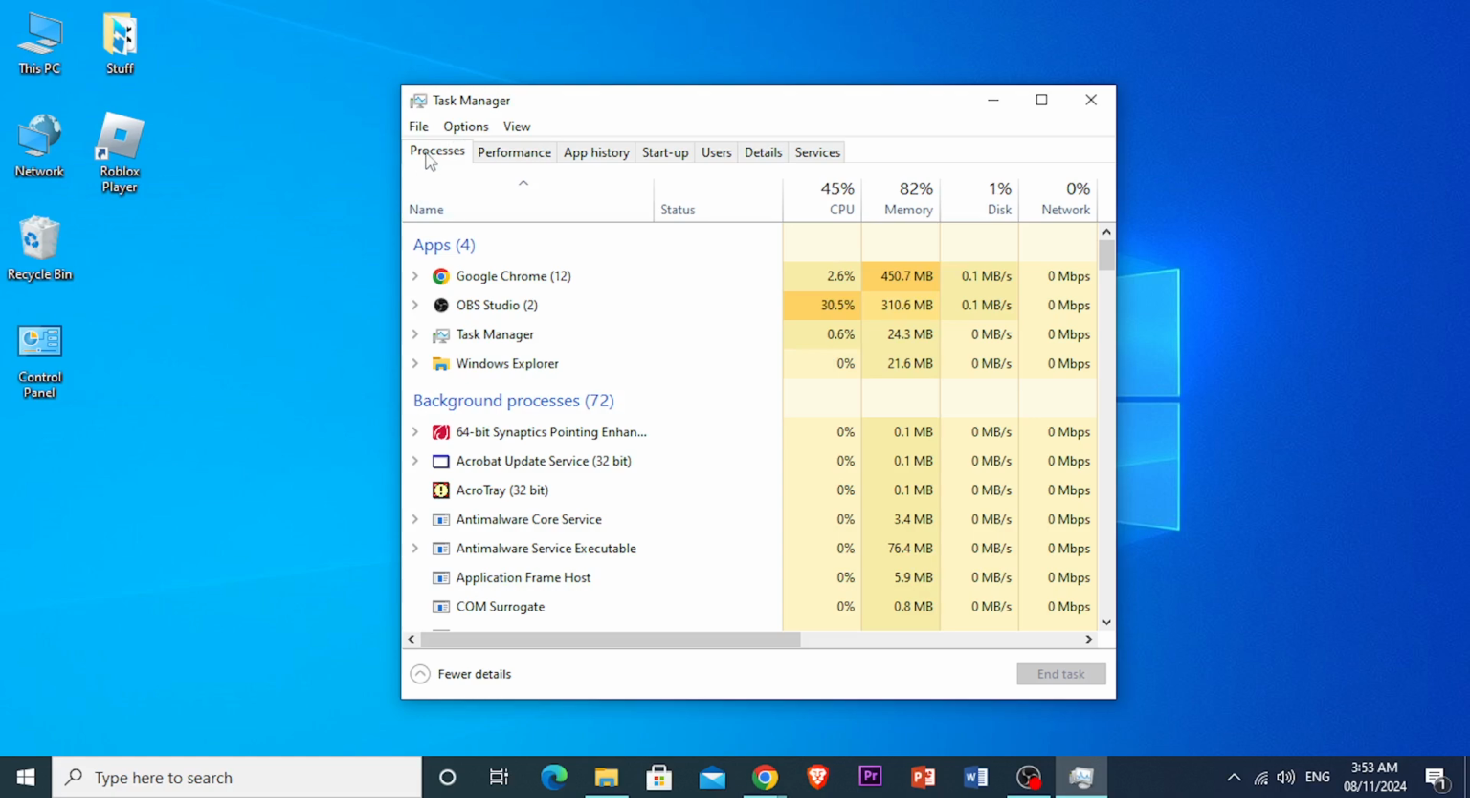Now at the processes tab right here, you can check the usage state of the CPU, memory, and disk. So how do you know if you have a high RAM issue, a high memory usage issue? Basically, if you see that your memory column displays 70%, 80%, 90%, or even 99%, it's basically a high memory usage issue.